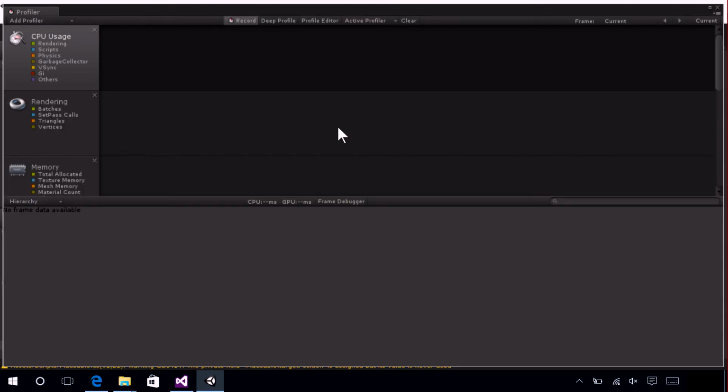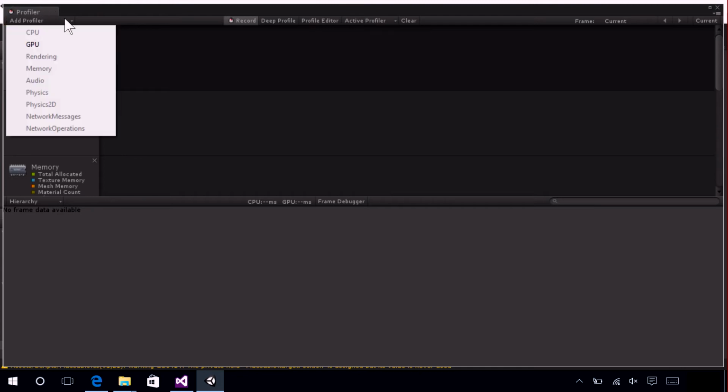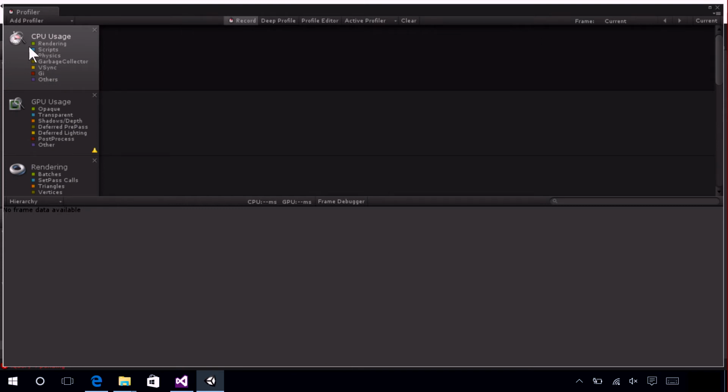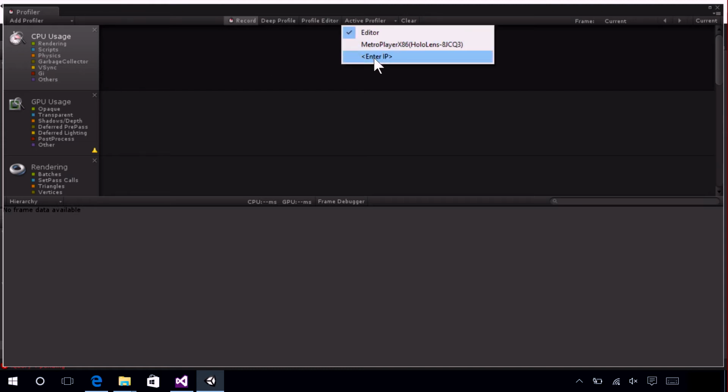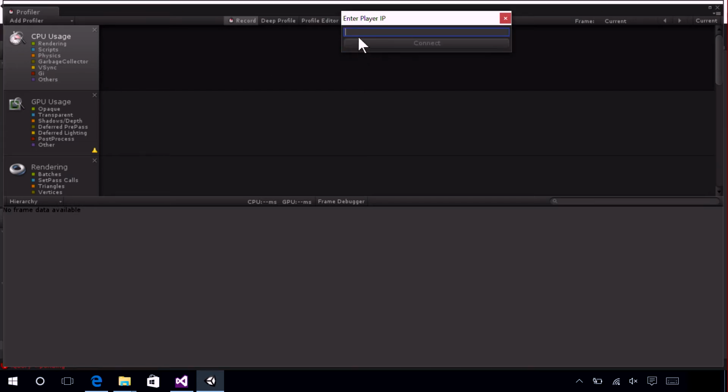Expand that. Let's select Add Profiler and GPU so we can see the GPU profiler. Now this will add some performance hit to your application when running with the GPU profiler, but it will at least give you a general idea of where your application is having performance issues. So let's attach to our HoloLens by selecting the active profiler, entering your IPv4 address of your HoloLens, and press connect.